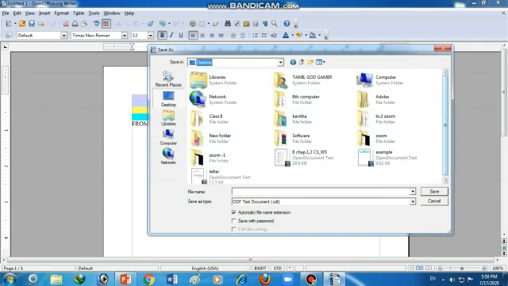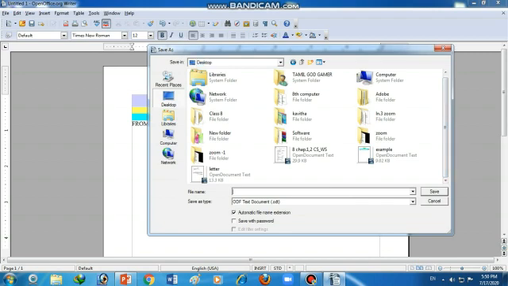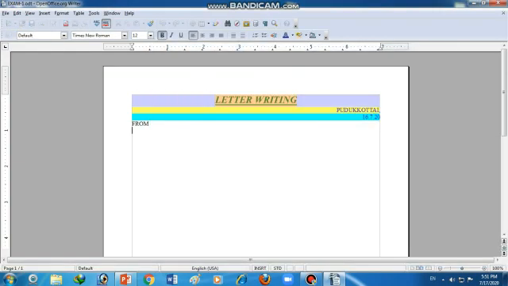You just select the location. Then go to the file name text box. You just type the name of the letter, whatever you want. After typing the letter name, what do you have to do? Click the save button, to save the letter with the help of the save button.